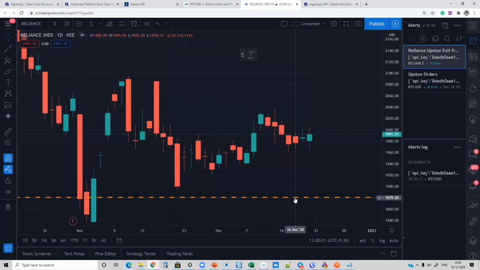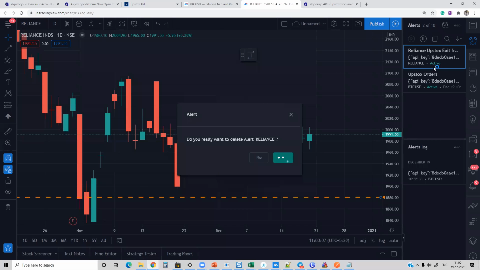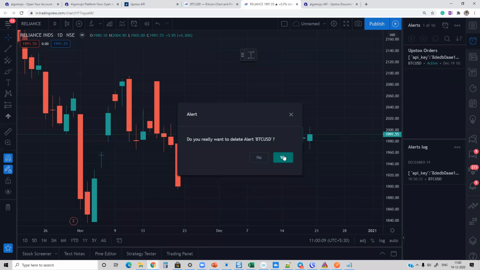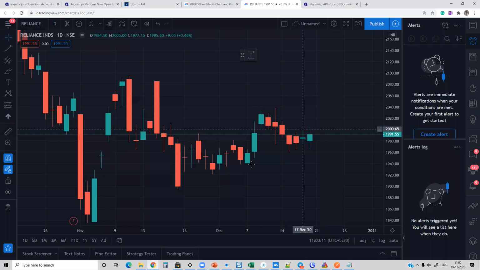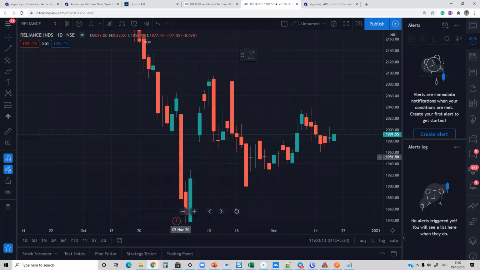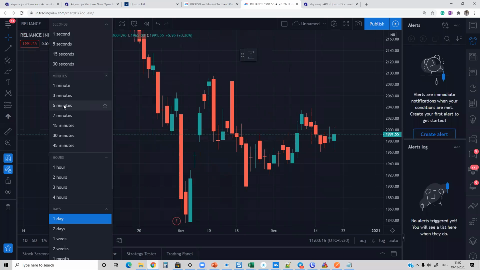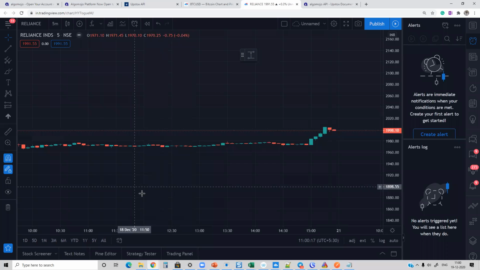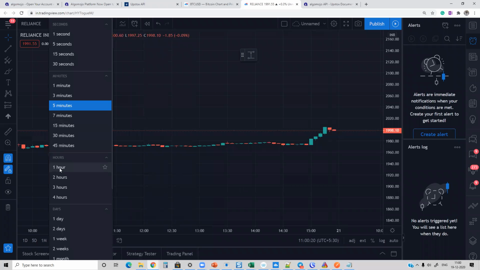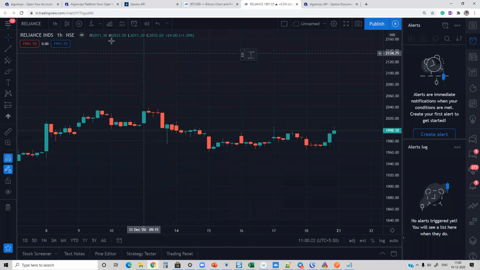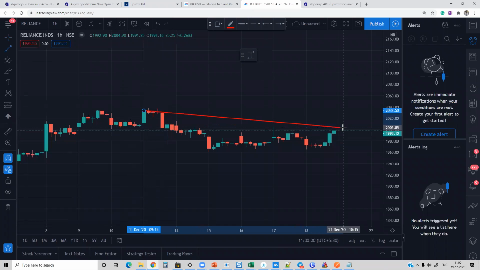Let me tell you what you can do over here. For the time being, I'll disable this alert. I'll remove all the alerts here. You can also, let's say, go to something like a 5-minute time frame or something like Harley time frame. What you can do is draw a trend line. So let's say I'll draw a trend line over here.